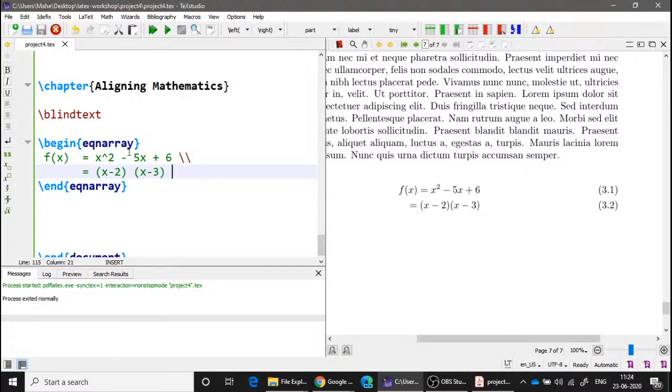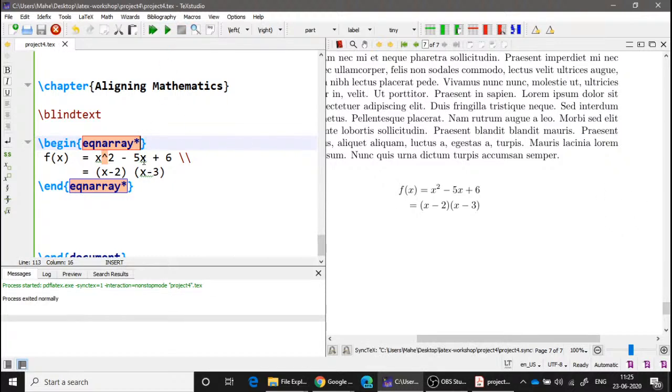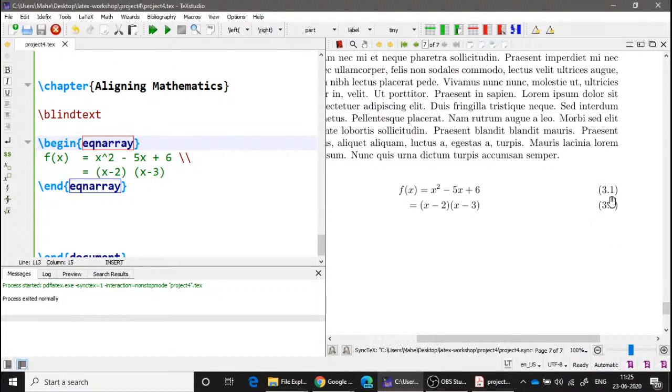If I don't want any of the numbers, then you know what should happen. We have added the AMS math package, so I can use the star here, and then the star has to be here as well as here, and then compile it, and that should take off the numbers, right? Anyway, now I will keep the numbers and compile it, and that should give the numbers back.